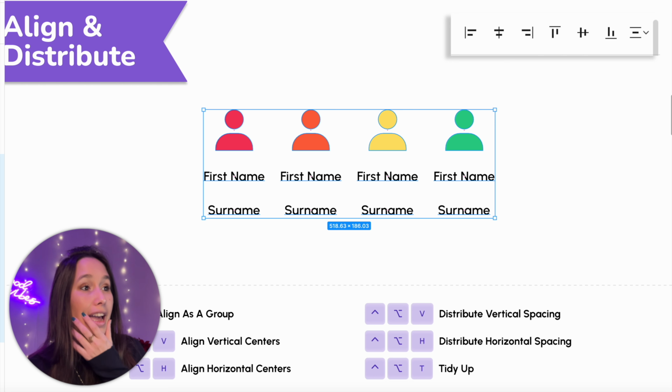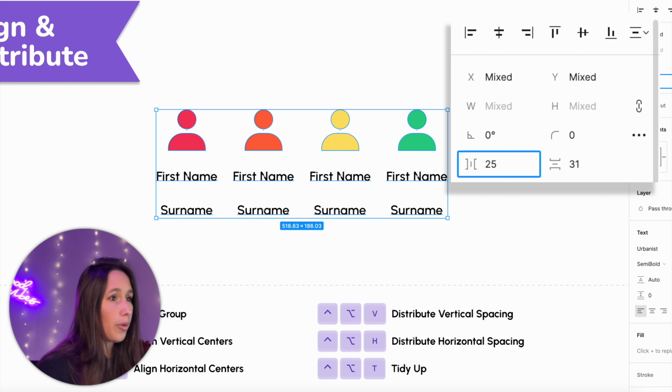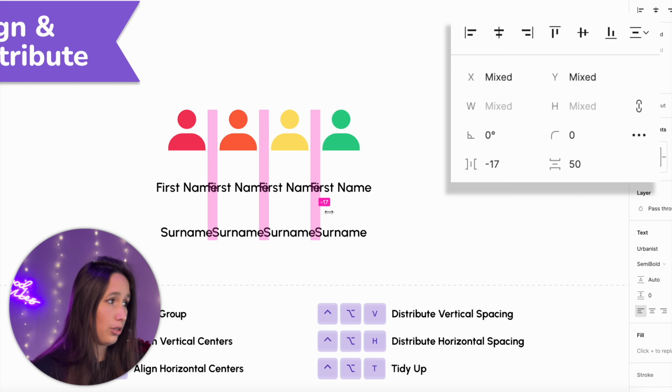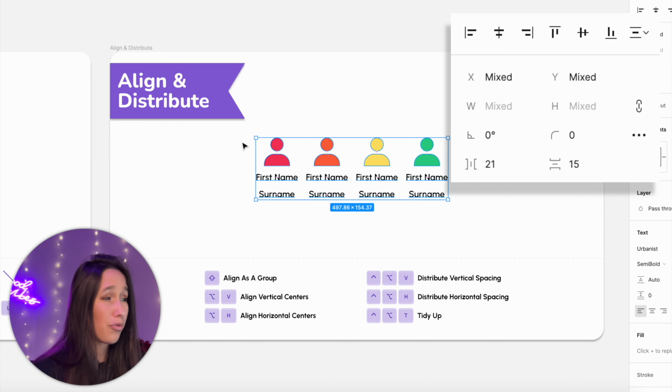And now you can see I have both the horizontal and the vertical spacing here, and I can change it. So I can say I want 25 pixels between them over here and 50 over here. I can change it as well from the canvas like before, and it keeps that equal spacing. Yeah, so it's really, really cool.